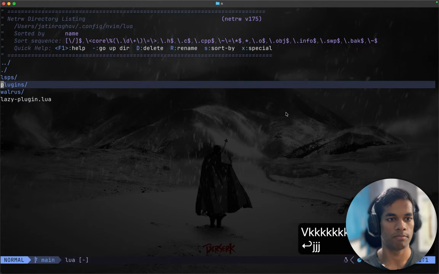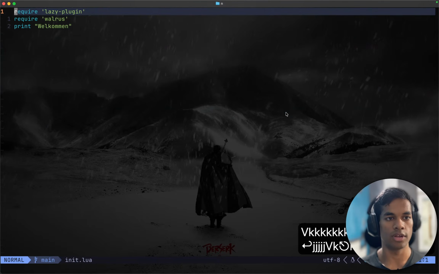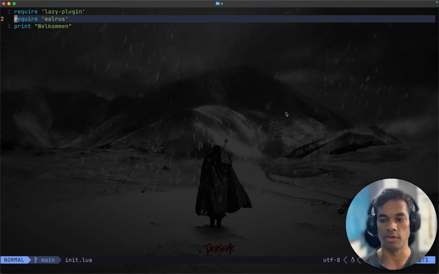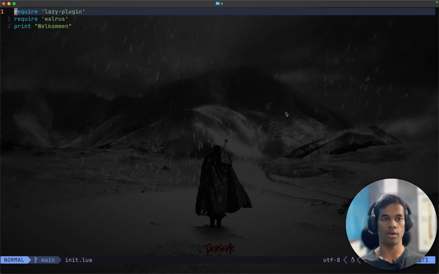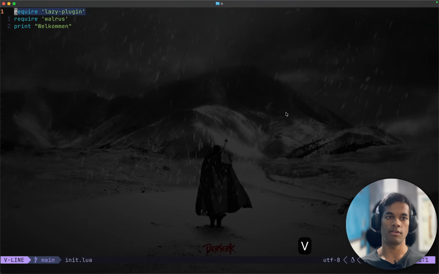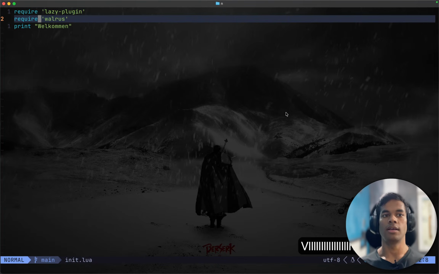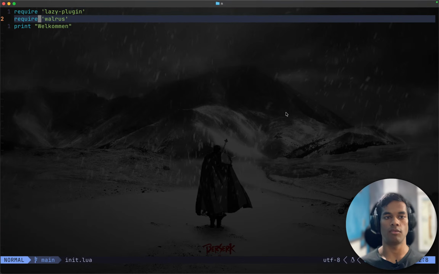And yep, so here I was in my init file requiring two things. Require lua, require walrus, and require lazy plugin. And I have lazy plugin before and walrus later because there are some things inside the lazy plugin which are required in walrus. Therefore, I am requiring lazy plugin before and only then I am requiring walrus.